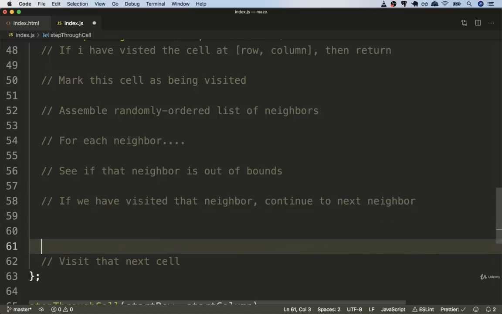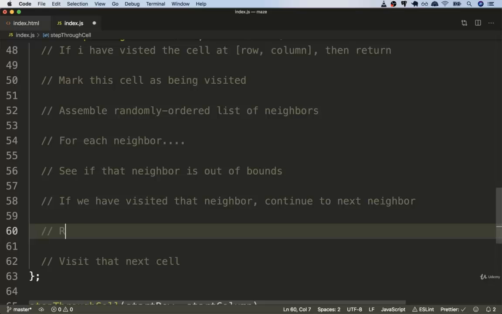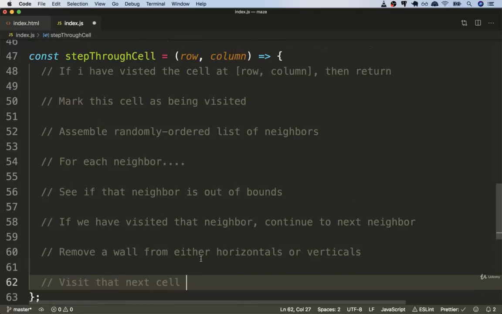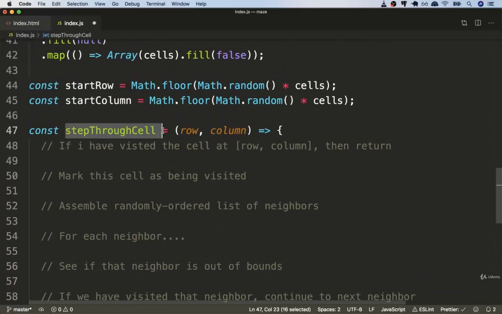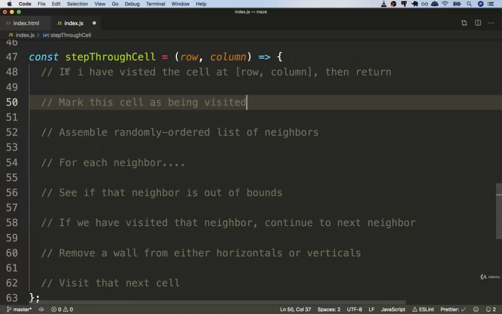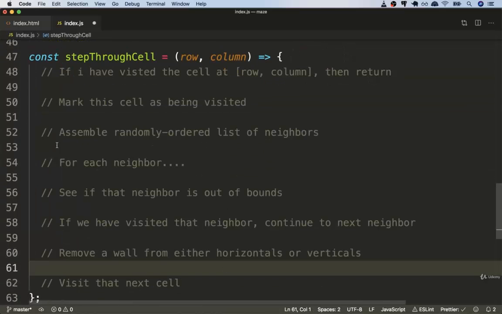And of course, before that, we need to make sure that we remove a wall from either the horizontals array or the verticals array. And that depends upon whether we are moving to the left, right, up, or down. And then when we say right here, visit that next cell, that essentially means call our step through cell function again and pass in the row and column of the cell that we are now trying to visit. So that is it. That is the entire algorithm right there. That's pretty much all the steps.